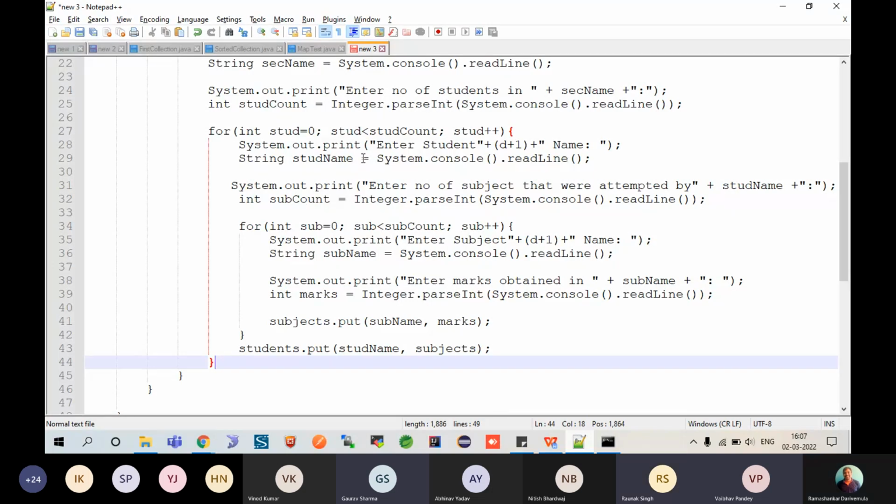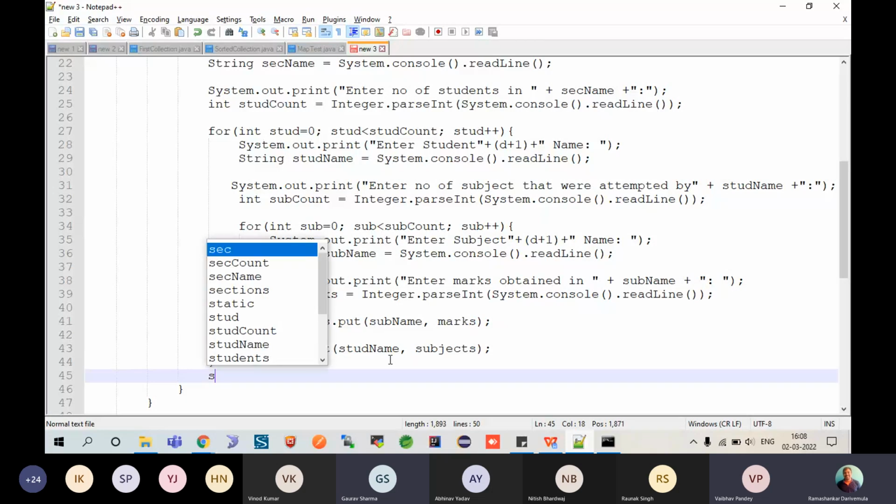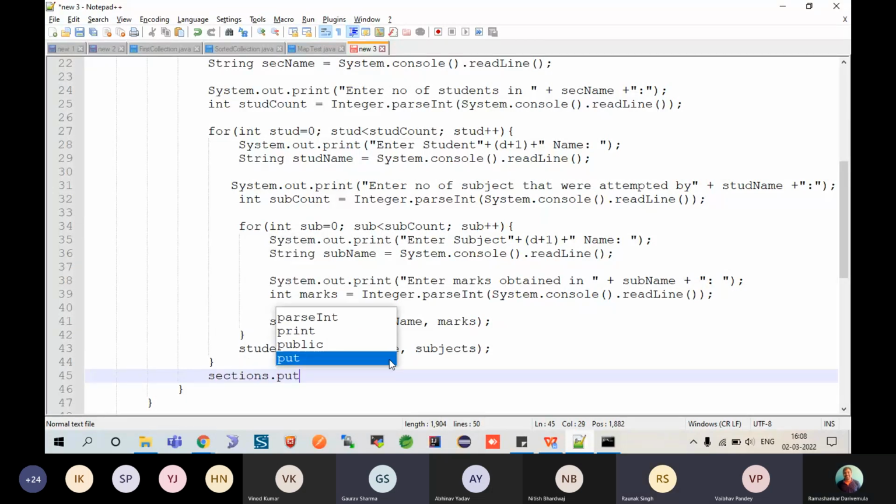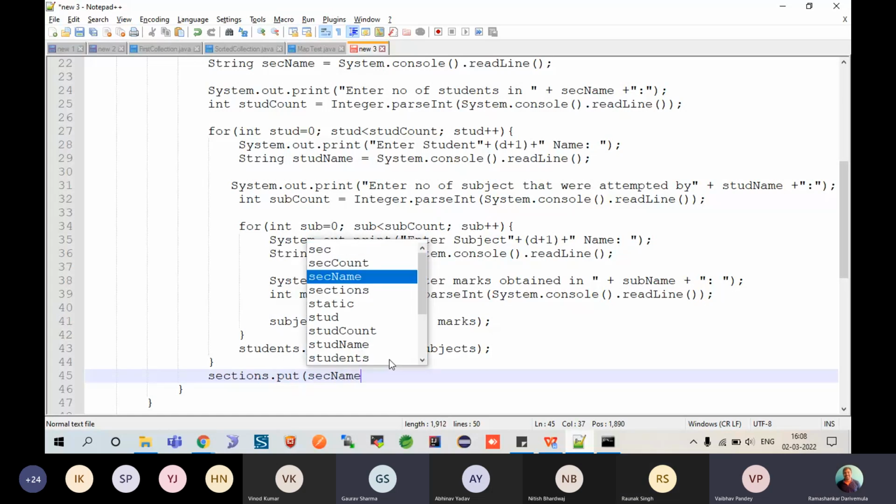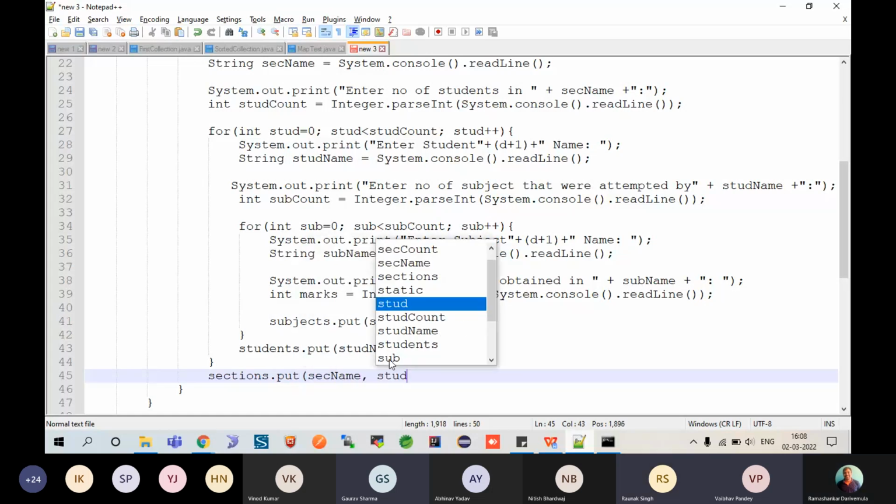Then before students, something was also running, what is that? Sections, right? Yes or no? Above there are sections. So students you have added with subject name as well as this one. Then you will have to say sections dot put section name comma students.